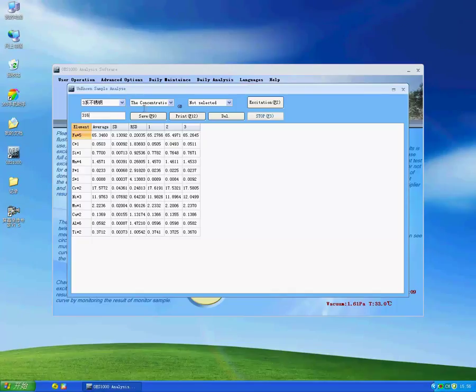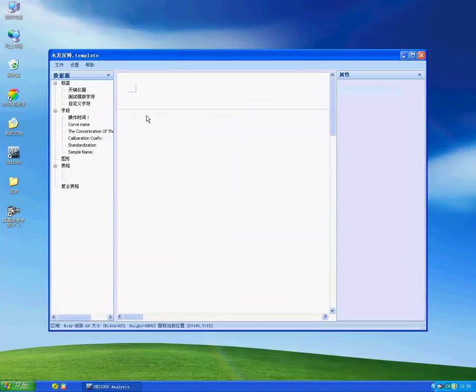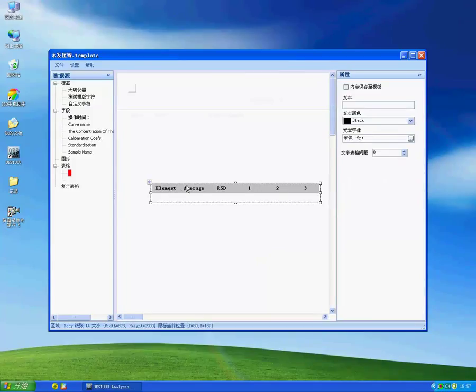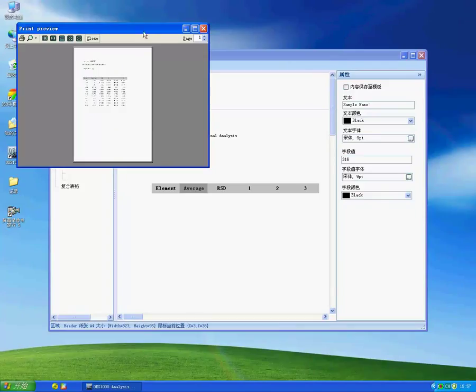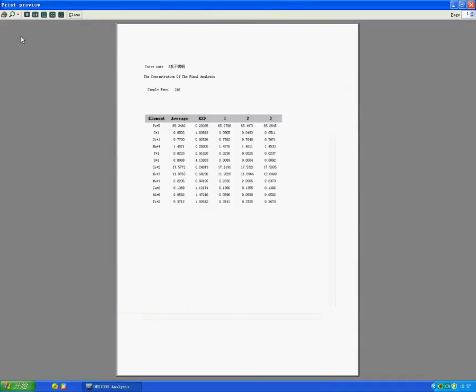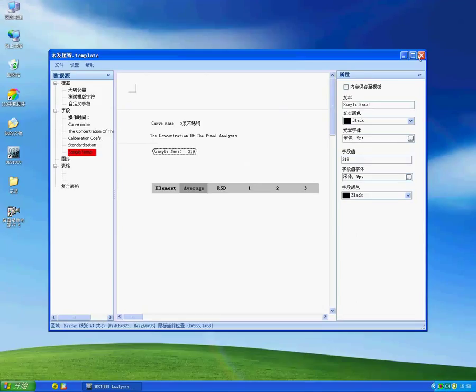The test result can be saved or printed. Choose the desired contents to be printed. Click Print Preview, and then click Print.